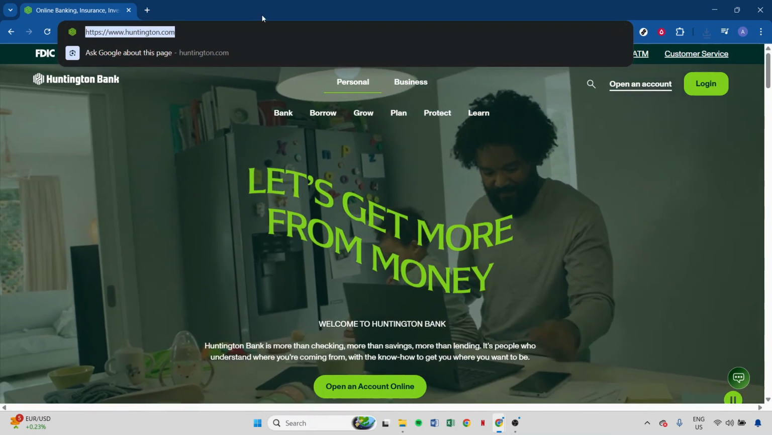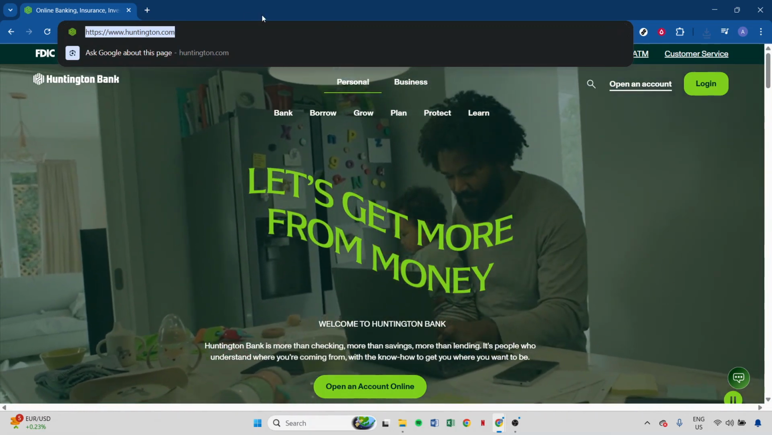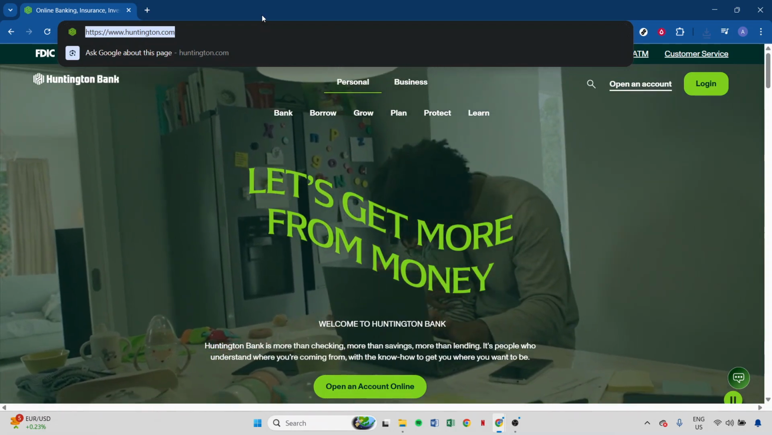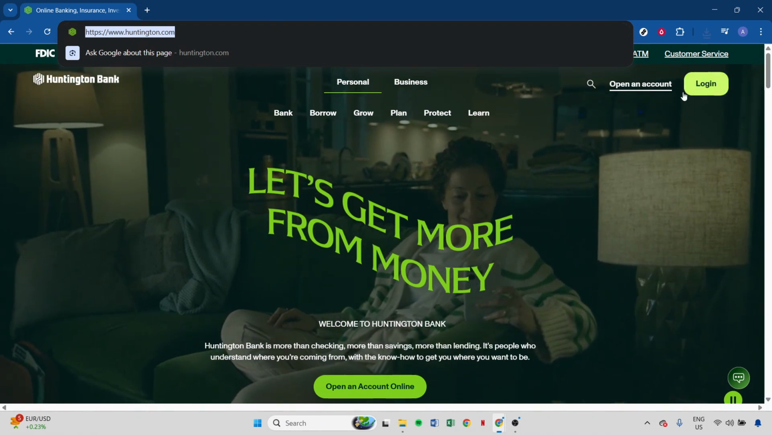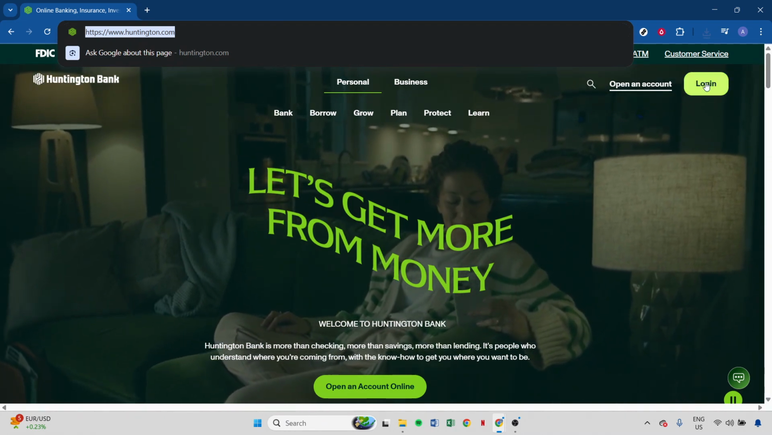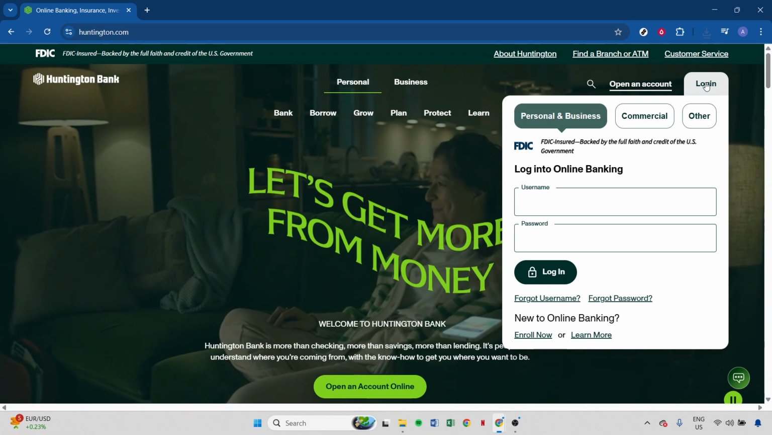Upon reaching the Huntington Bank homepage, direct your gaze to the top right corner of the screen. Here, you'll see the Login button. Give it a click. This will take you to the login page, where you will provide your credentials.